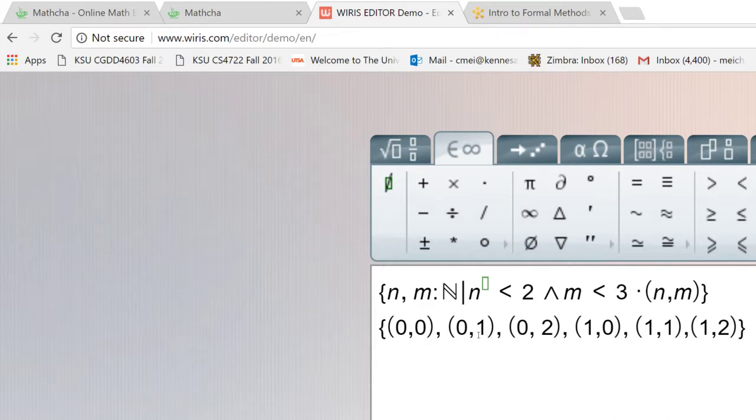0, 3? No, because M is less than 3, so 3 is not included. And N is less than 2, so 2 should not be included. Yeah, this is N, right? At the left side is N, at the right side is M. We define this here, N, M. It's a pair of N, M. Okay. So anyone still need some more explanation here?